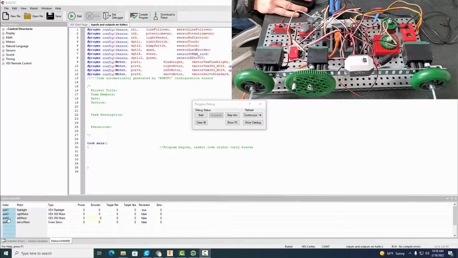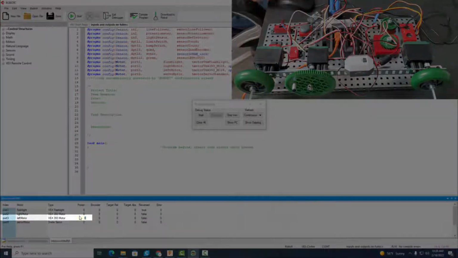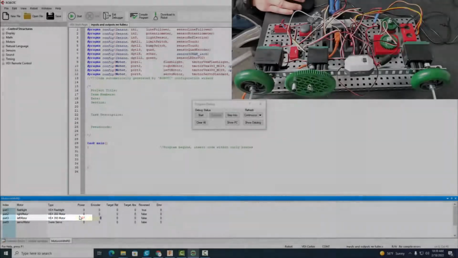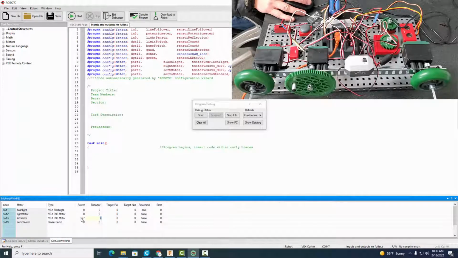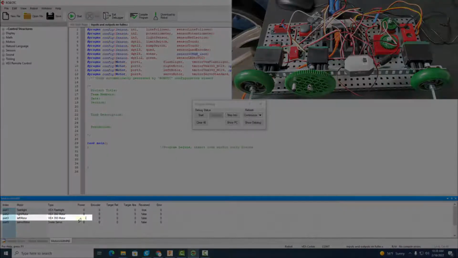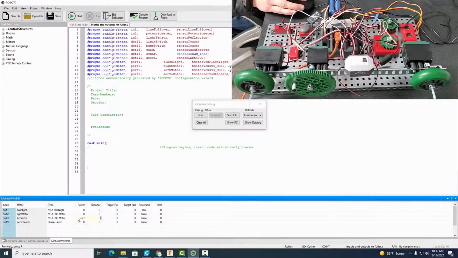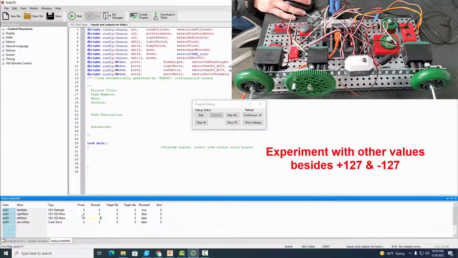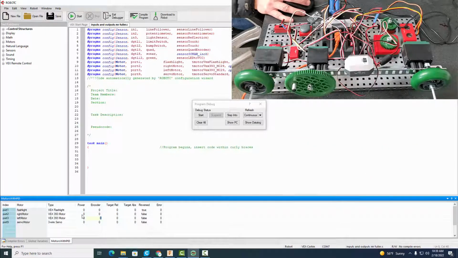Now let's repeat this process here for port number 3. And in the power column here, I'm going to type in 127 and select Enter. Okay, record your observations. I'm going to set it to 0 now and select Enter. Okay, now I'm going to type in minus 127 and select Enter and record your observations. All right, I'm going to set it back to 0 here and select Enter. Okay, now go ahead and fool around with some different values besides 127. All right, and make sure you're recording your observations at all times.